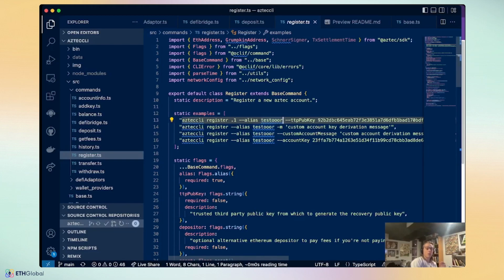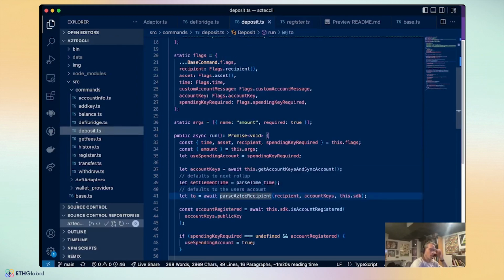You can deposit or transfer funds to Aztec public keys directly or to these aliases. In a lot of these commands, like balance or deposit, you'll see this parse Aztec recipient function, where the recipient can be an alias or an Aztec public key, and it'll parse it and specify. It will return an Aztec public key, but if it's an alias, it will resolve to the appropriate public key. If it already is a public key, it will just resolve to that.